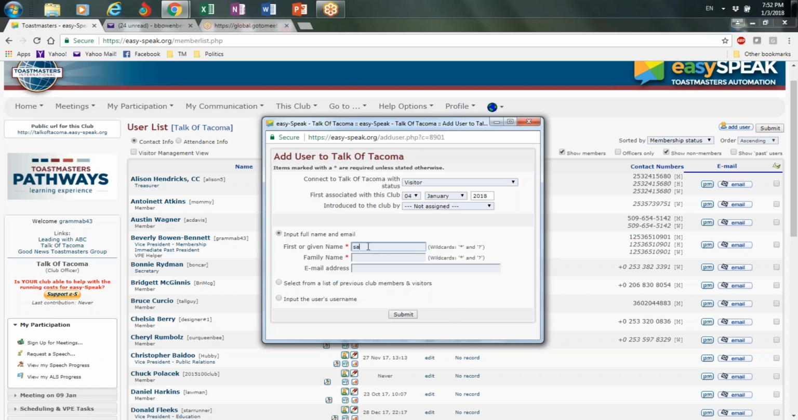So we're going to have Sarah and family name Jones. And I don't know, it won't accept it if it's not a legitimate email address. I'll just put one in and see if I can do it right, because this might be my daughter's. And if so, then it will accept it.